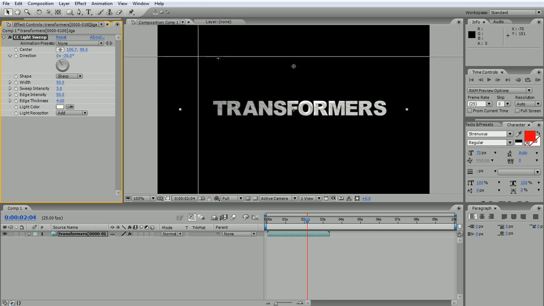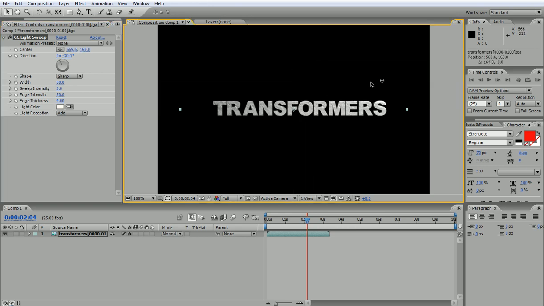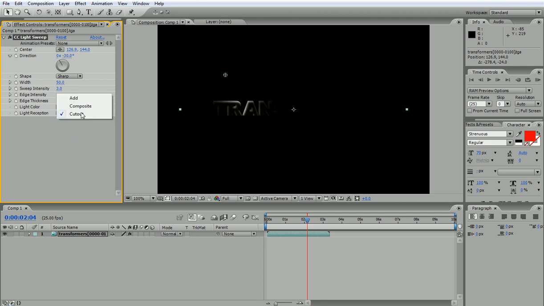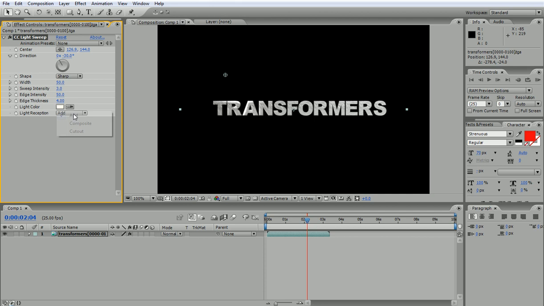And I have the center, which I can take to different places and move around, and I will see the result like this. I can change between different forms: linear, smooth, and sharp. And from light reception I can add the sweep over the letters or composite it over them. Add means intensify. Composite means put it the way it is, but just use the alpha channel of the letters. And cut out means just show me the sweep.